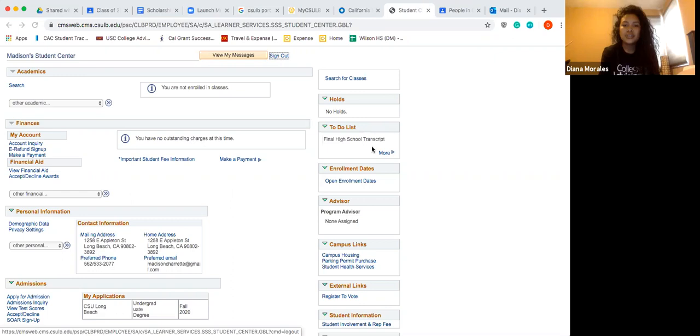Normally on your to-do list, once your financial aid is processed or is in the works of getting processed, this is where they're going to list any documents that you may need to turn in or upload onto your portal. So it's really important that once you log onto your portal, this is the first thing you check, because, like I said earlier, we want to make sure that we do not miss any deadlines.